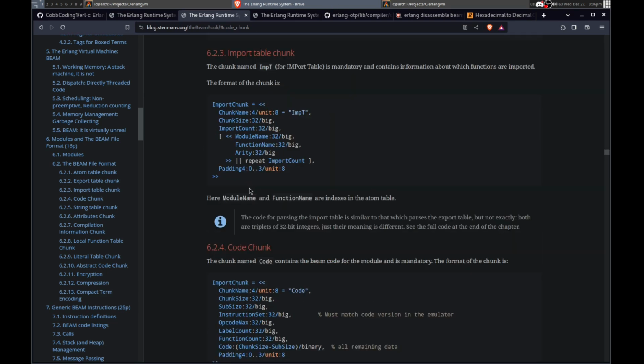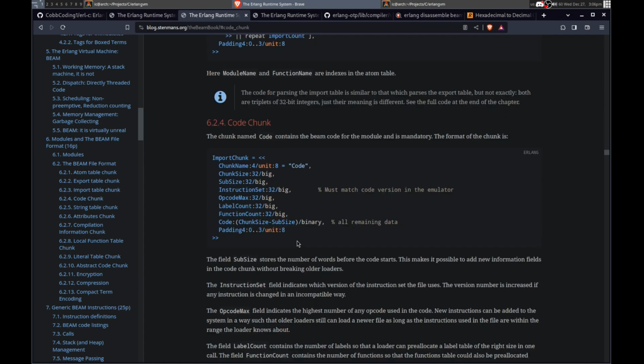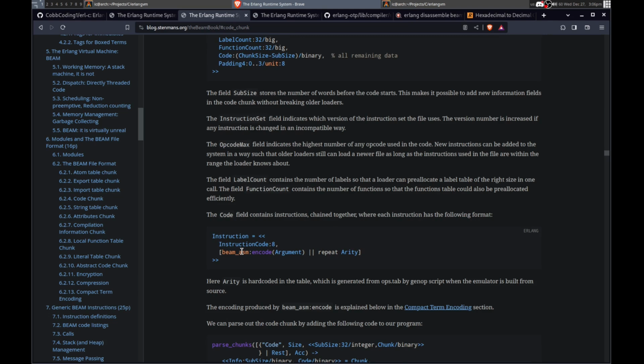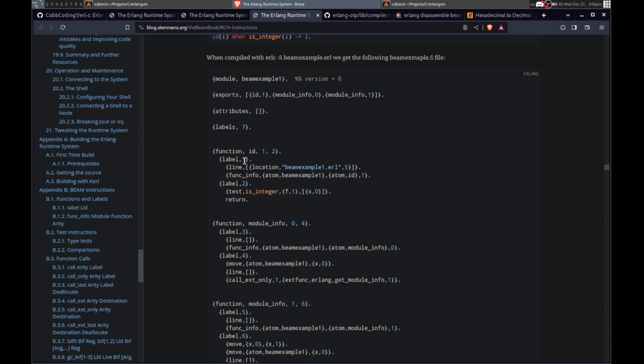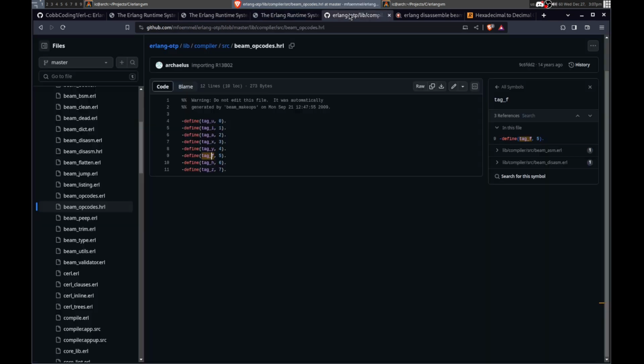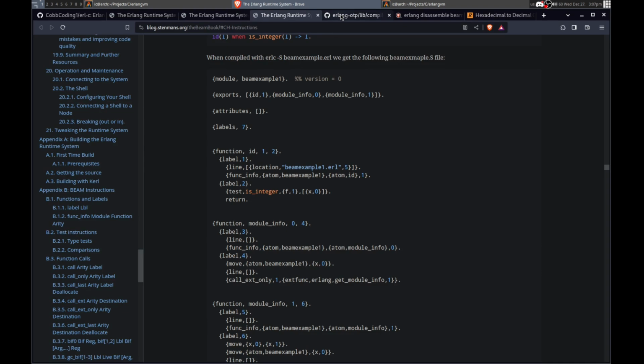Let's see. Function name. Yeah, index is in there. Beam ASM. Instruction code 8. Yeah, so the instruction code is a single one. So like label is the instruction code, right? Is there a function instruction code? Is there is label? That is one. Func info, that might be it. Func info, yeah, that is one.